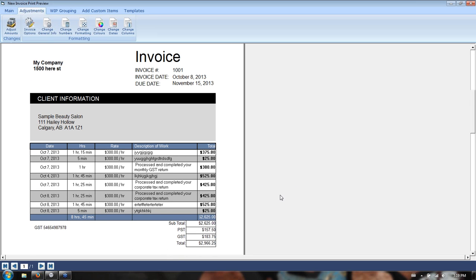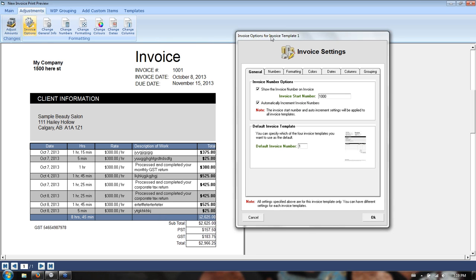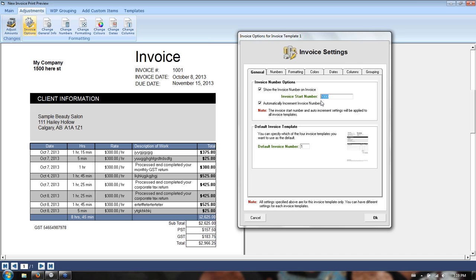Now, obviously, there's quite a few pieces of information you probably don't want to show to the clients. But to start off, the first thing you want to do is go into the adjustments part here. Click the gear icon beneath that, and start off by telling the general tab what your starting invoice number is. You only have to do this one time, and from that point on, the program will increment every thereafter.